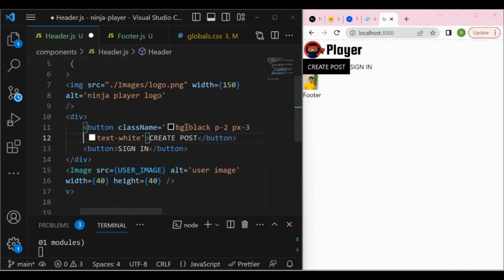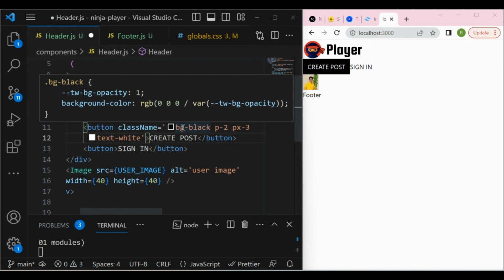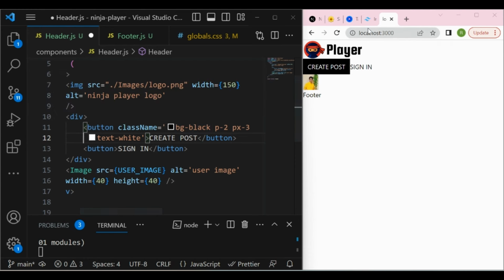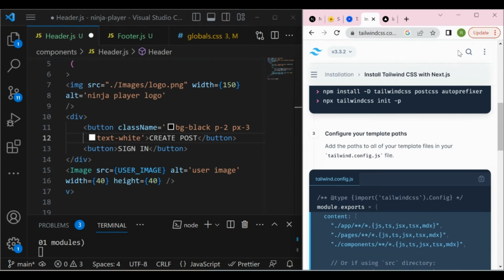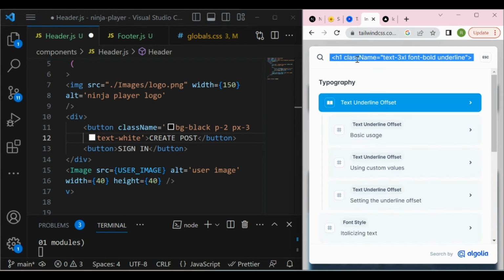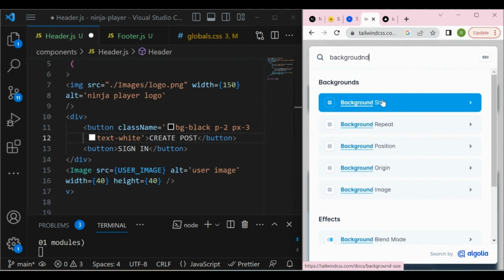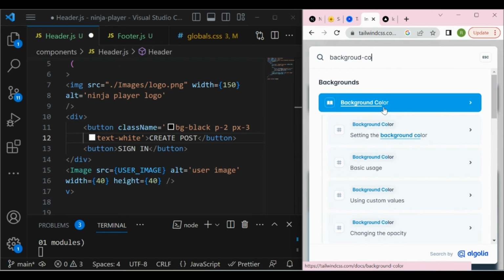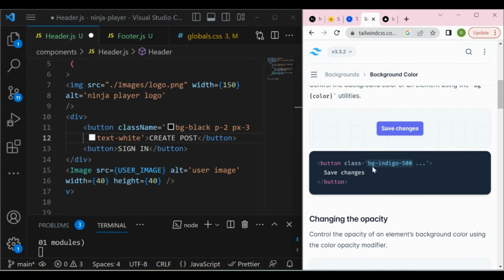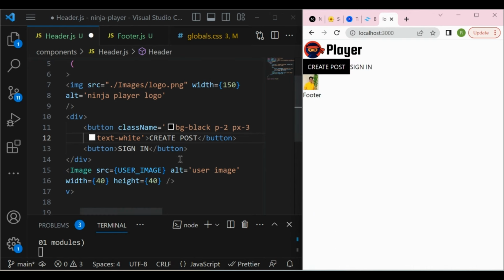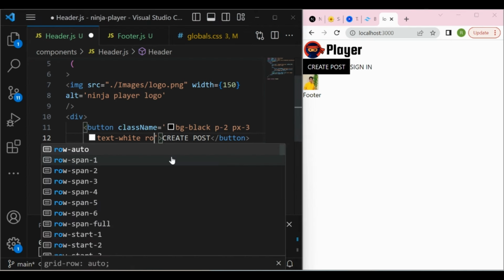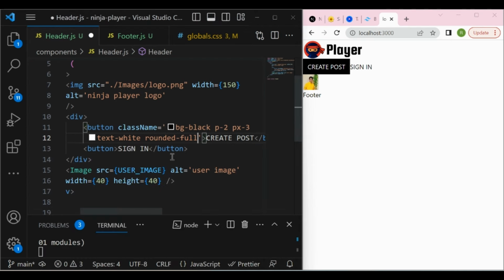If you don't understand any of these properties, how to use Tailwind CSS properties, you can anytime go to the Tailwind CSS official website and just search. For example, if you want to search for background color, just search it, and here you will see the example of how to use it. Perfect. Let's go back to our project, and now I also want the corner to be rounded, so just put rounded to be full, and that's all. Same thing I will apply for the sign in, so add the class name.